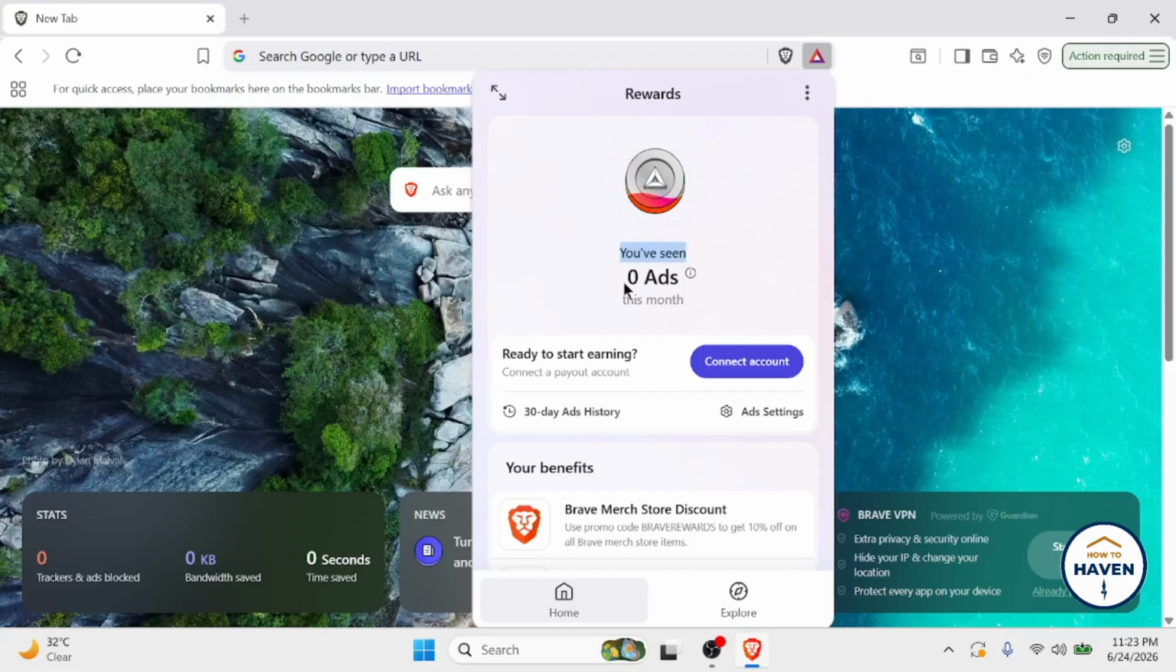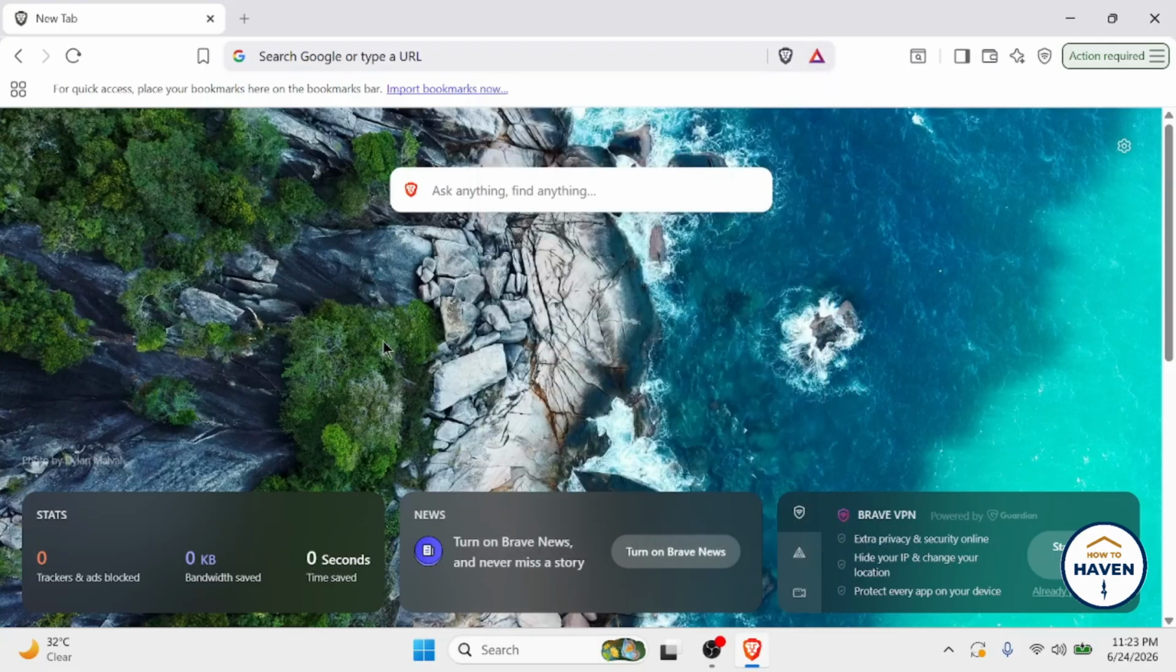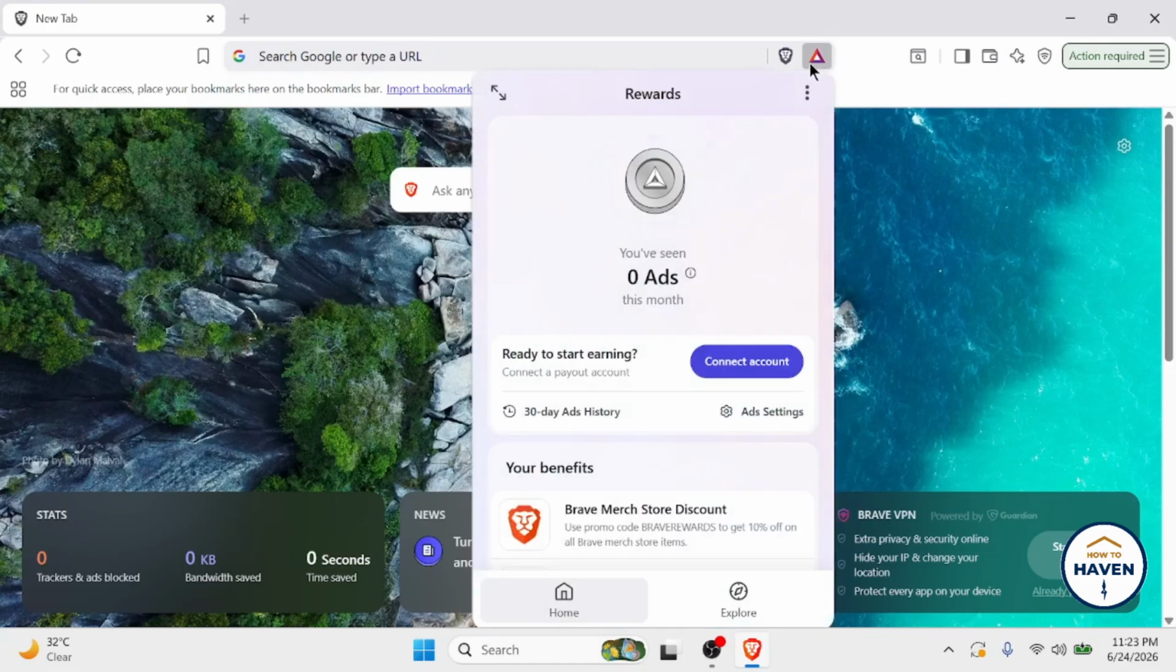It says you have seen 0 ads right now. But as you browse on this browser, you'll be able to see that the number of ads you watch will be increased over here. You can simply track your rewards over here. The rewards are basically cryptocurrencies that you can redeem by connecting your account.